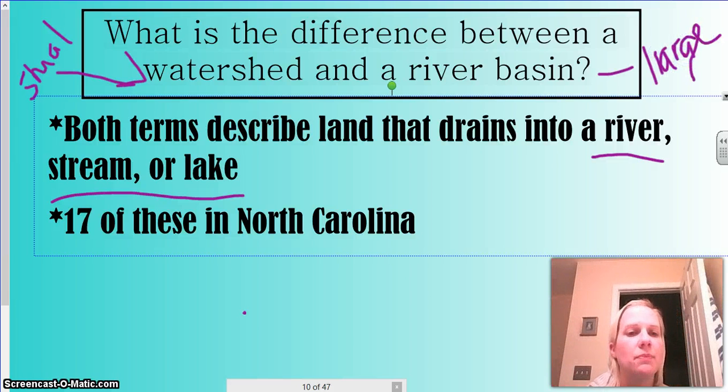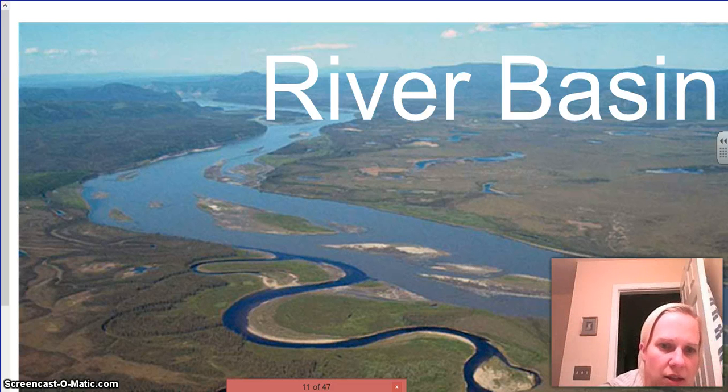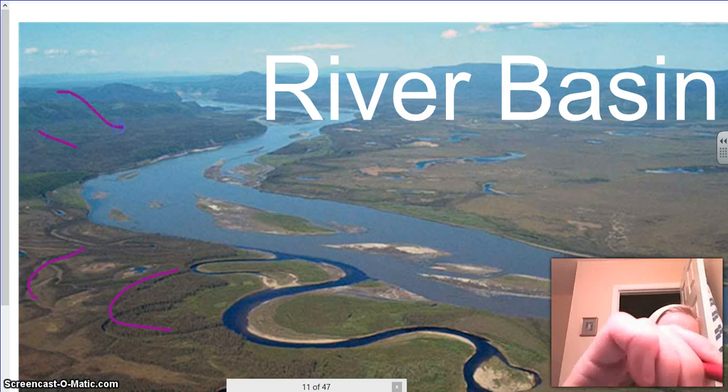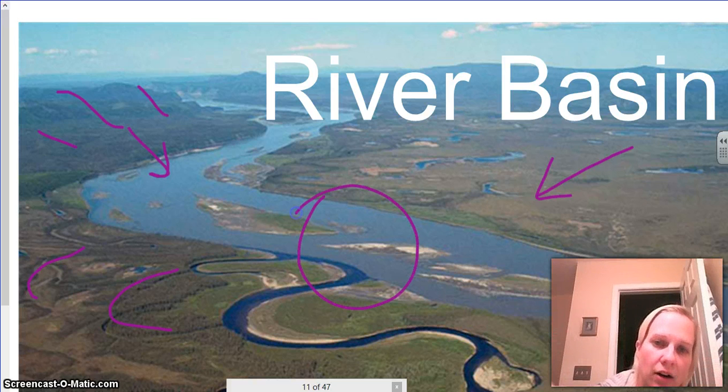Sorry for my writing. Okay, there are 17 river basins in North Carolina. Something to know, and that's something we'll expand upon in class. So this is a river basin. We can see all these little areas, all heading towards a main water area. The water is draining towards a central area that's going to flow towards an even greater area.